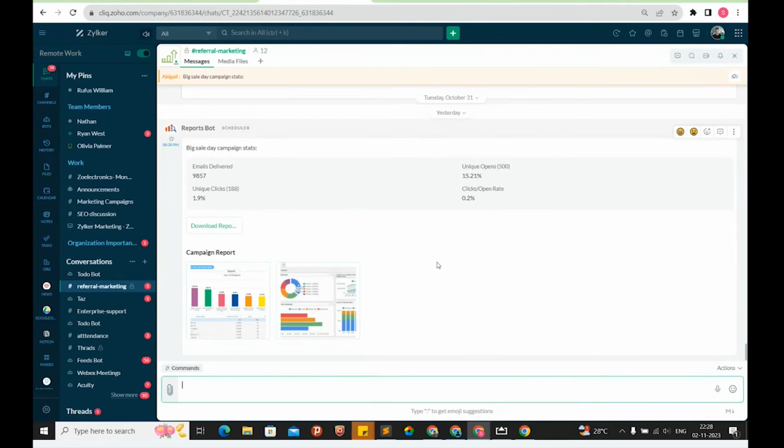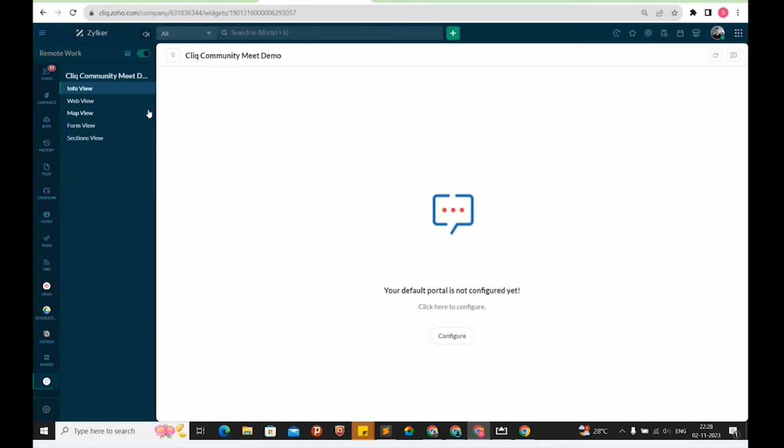In the widget, we have five types of view. The current one, which Navneet explained, is the section view. Before that, we have four types of views. The first is info view, the second is web view, and the third is map view. The fourth is form view, and the fifth is sections view.